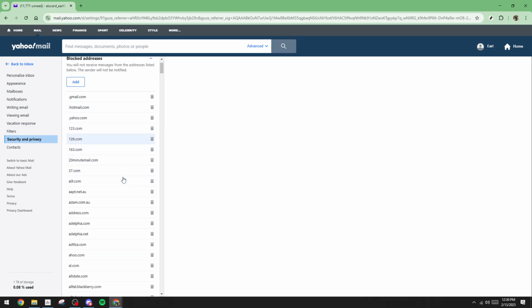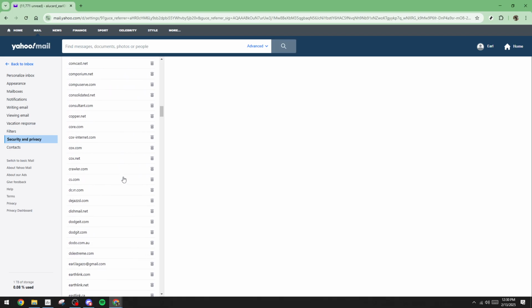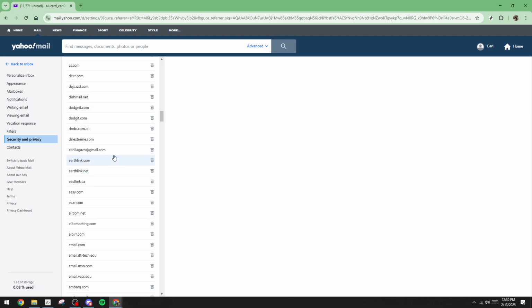When you find the address you're looking to unblock, hover over it with your mouse. Doing so will reveal a trash can icon next to the address. This icon is your key to unblocking. Go ahead and click on the trash icon, which will remove that particular address from your blocked list, allowing emails from that sender to arrive in your inbox.